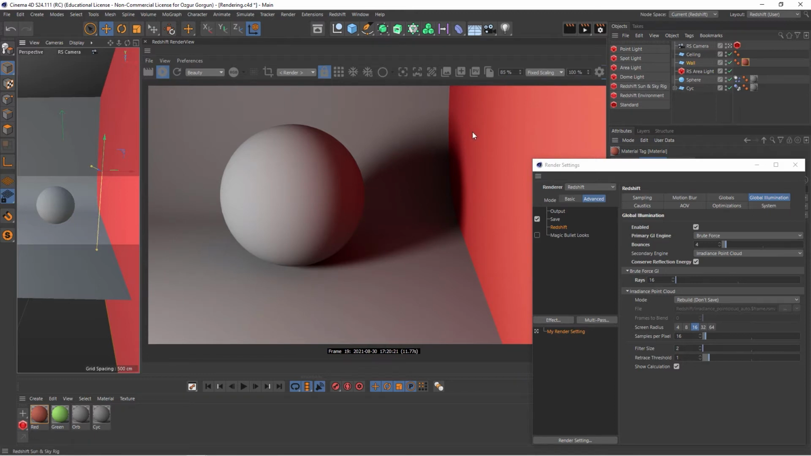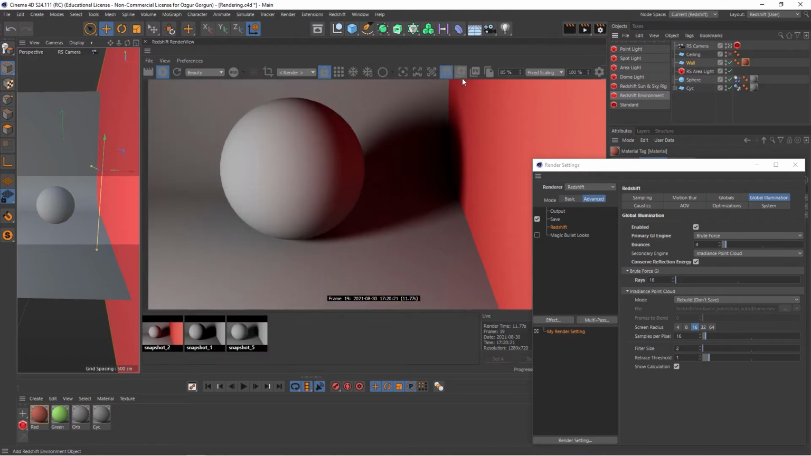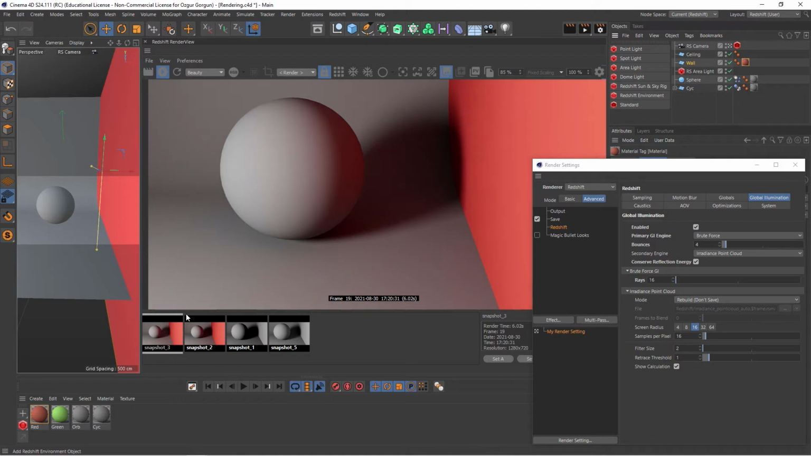If I take a snapshot first without the ceiling, so if I turn this off, take a snapshot, then turn it on and take one more snapshot. So this is the one with no ceiling, so the shadows are still a little too dark. This is the one with the ceiling, which lightens up not just the shadows but the entire scene.